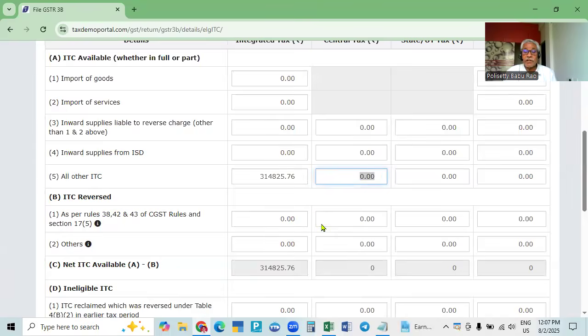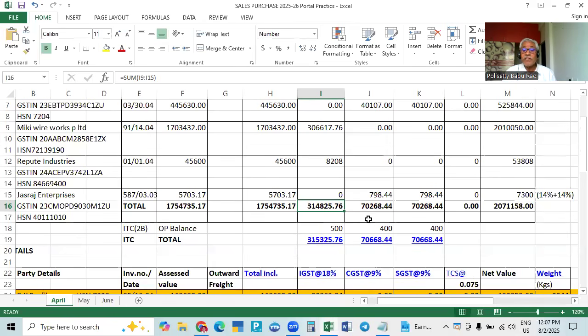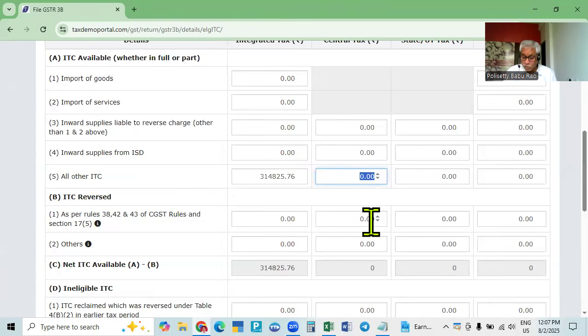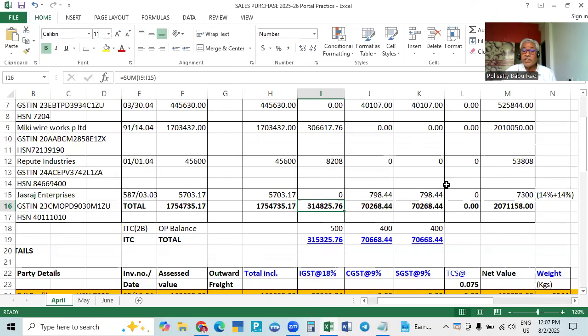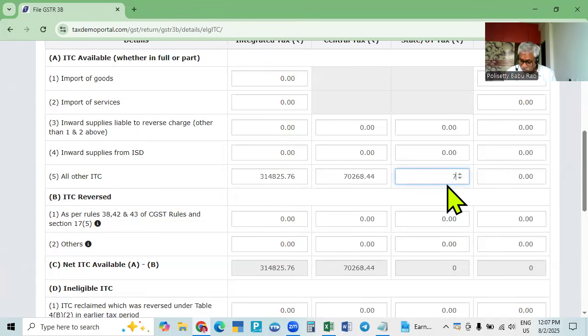It will go to the next one. This is 70,268.44. If you place the cursor here, the zeros will not go, so if you click tab, it will go automatically. When you type the amount, it will go. And again here also 70,268.44. This is the eligible ITC.